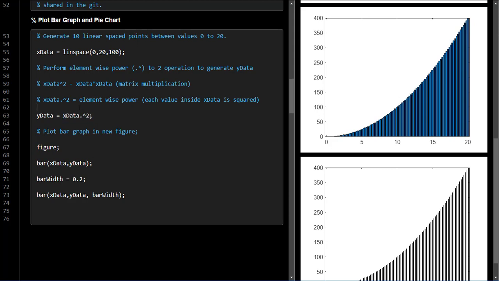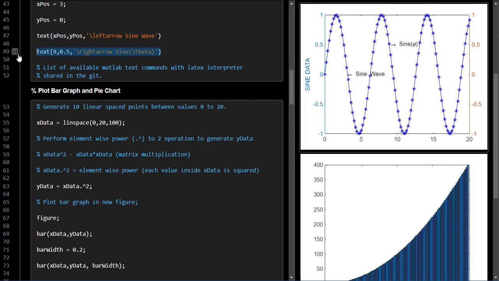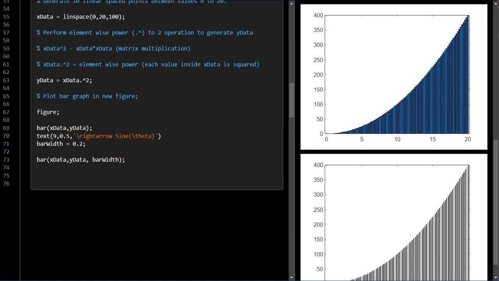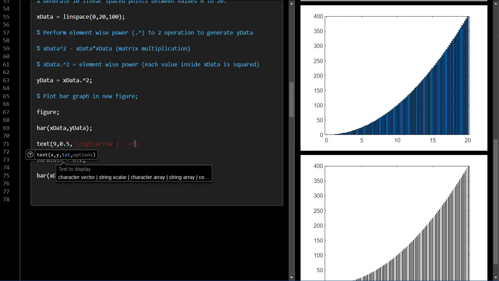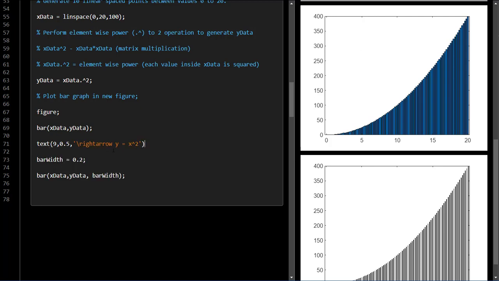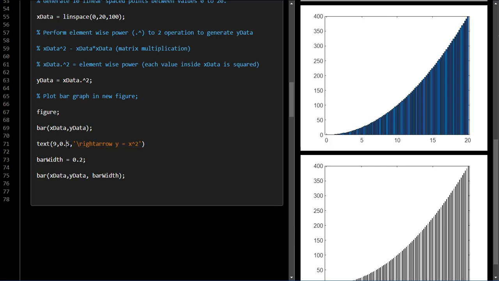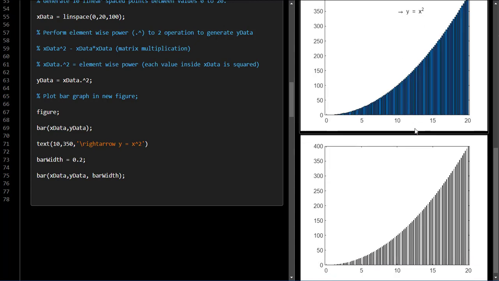So maybe we can put a text there. I'll take this text and in this graph we'll put a text saying y equal to x square. So what is this graph? Y equal to x square. So this is my graph. Okay, and then the position should be somewhere like 10, 350. So let me give the x-axis as 10 and the y-axis as 350. Yeah.